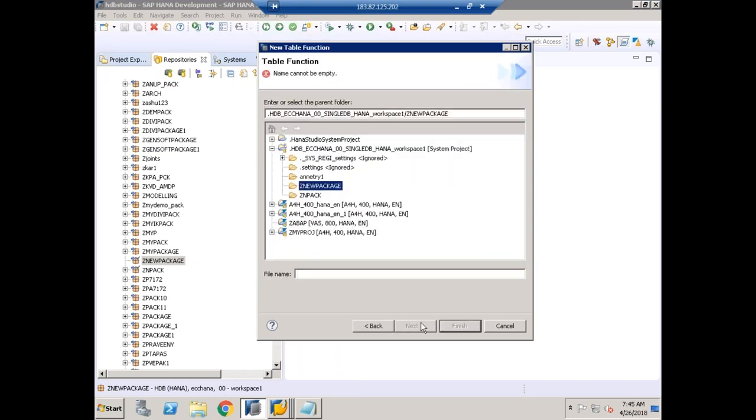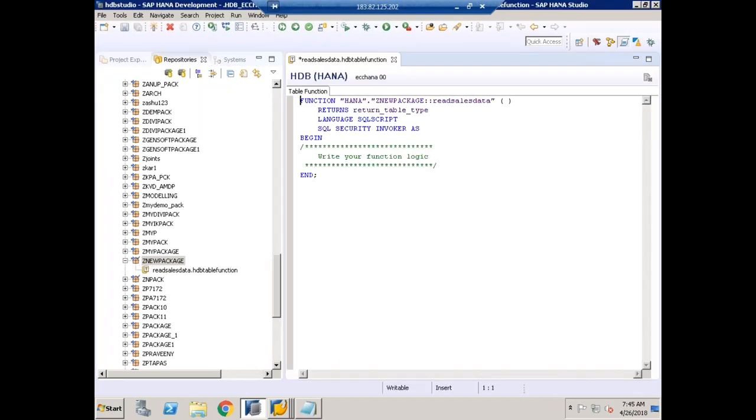Next, I'll choose my package. Name cannot be empty. I'll give the name as read sales data. I'll say finish. Done. Yeah, it has created the extension automatically. What is this? Dot HDB table function. No problem. Okay, so this is my function.